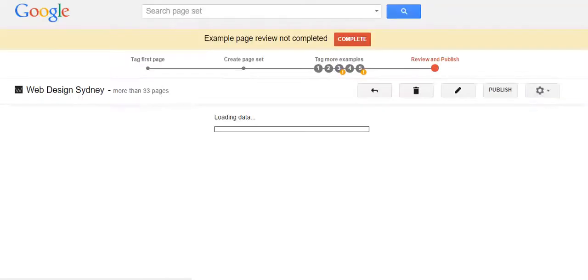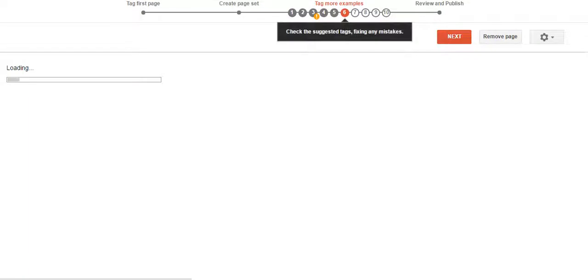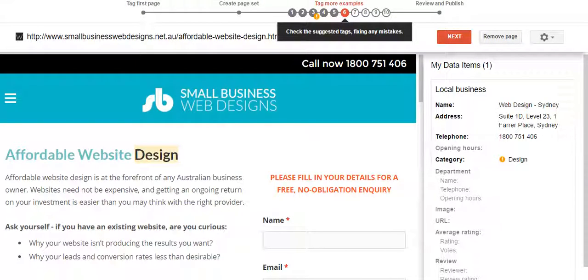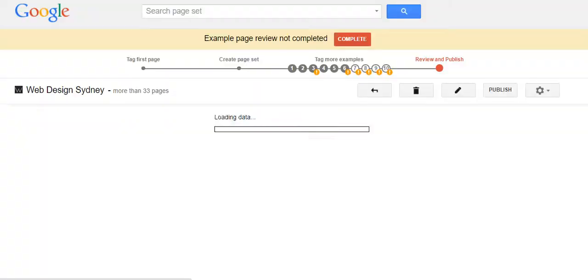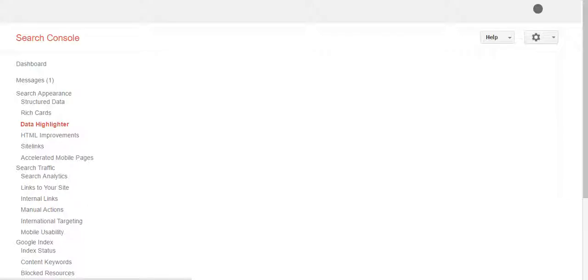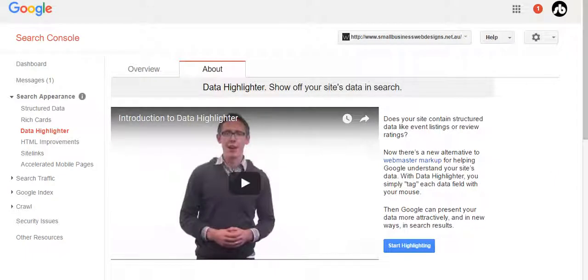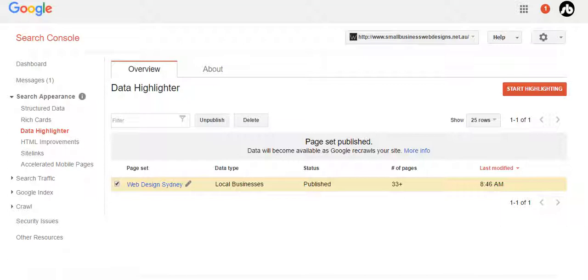And hopefully it's picked up a pattern. Sorry. Back. And then publish. And then it's published. So Web Design Sydney, that's picked it up. And then the about section. So that's kind of just, it's more localized, the website.